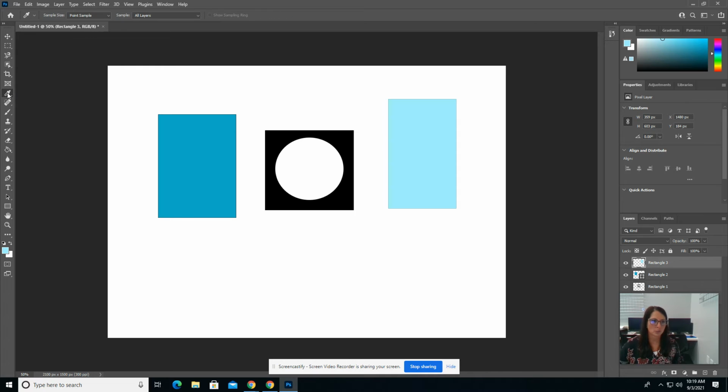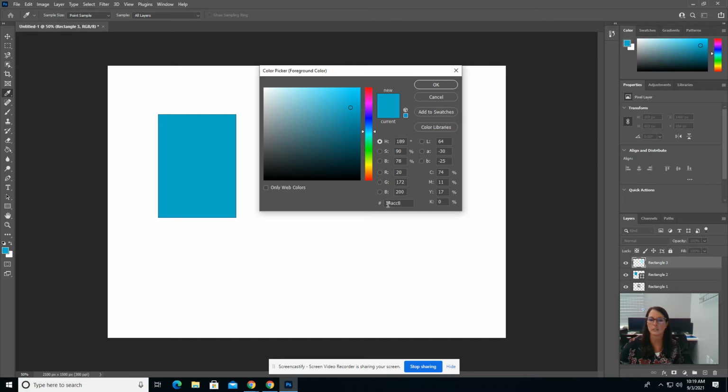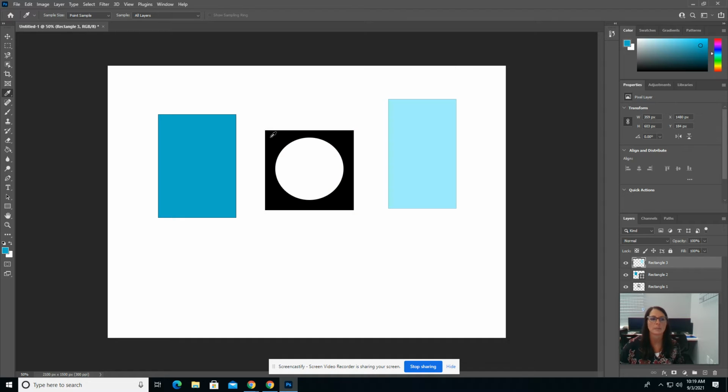Okay, so the eyedropper tool will sample a color and bring it up right in here in your color or your swatches. So let's pretend that I wanted these two blue rectangles to be the same color. If I take my eyedropper and click on the first rectangle, it gives me that exact color right here. So if I double click on this, I can see that it is 14AC8. That's the code for this exact color. So if I want this one to be that exact color, I've got it right here.